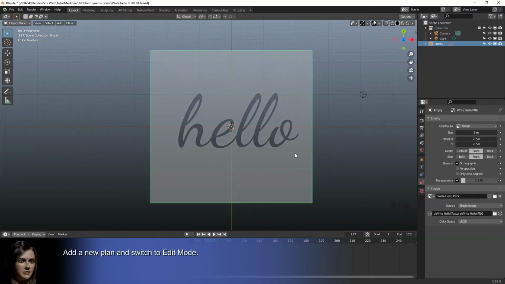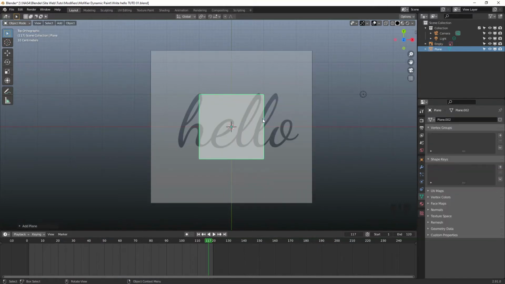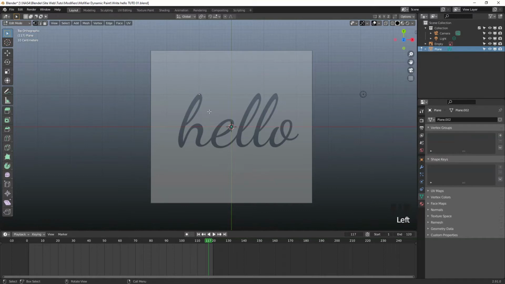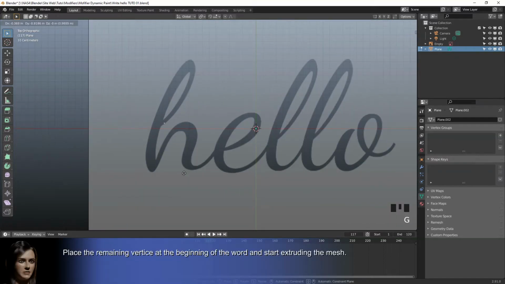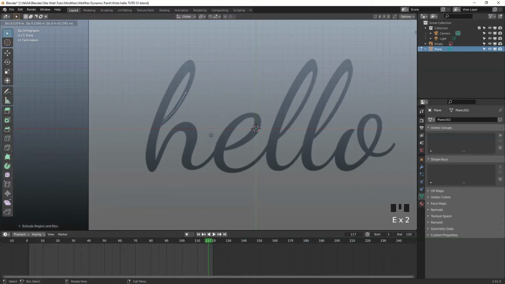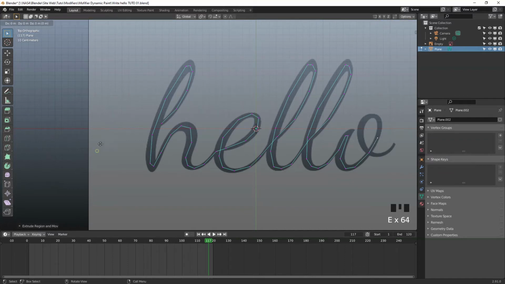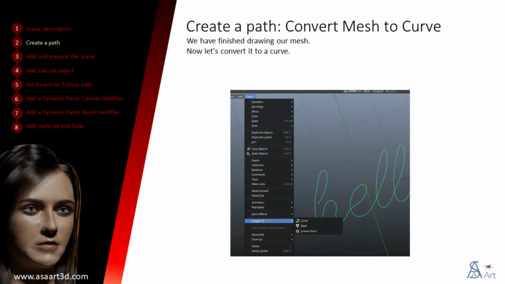Add a new plane and switch to edit mode. Then delete all vertices except one. Place the remaining vertex at the beginning of the word and start extruding the mesh. We have finished drawing our mesh.